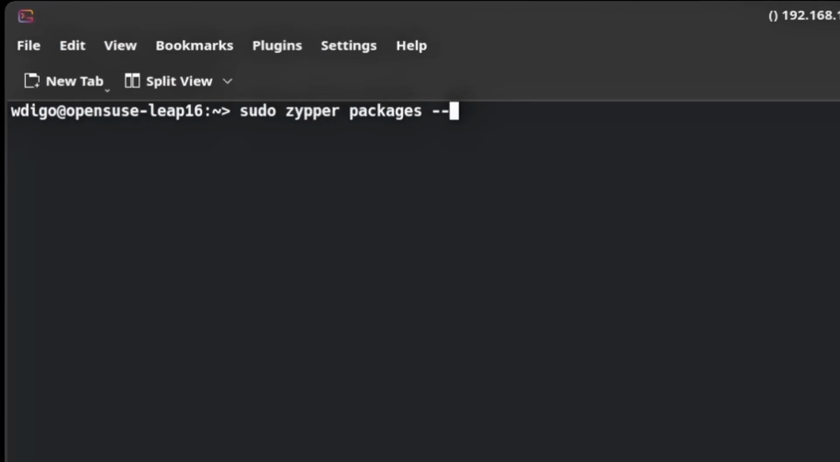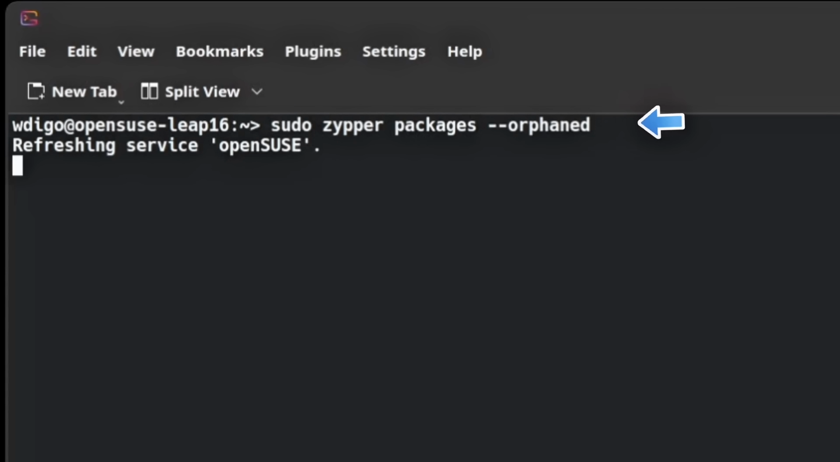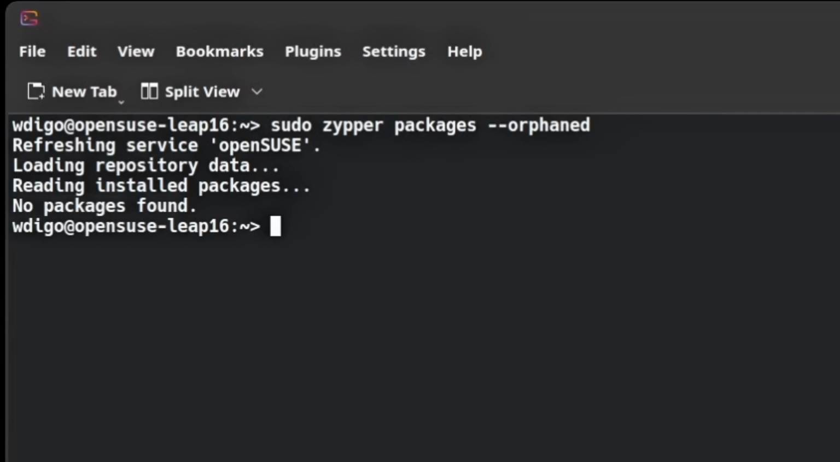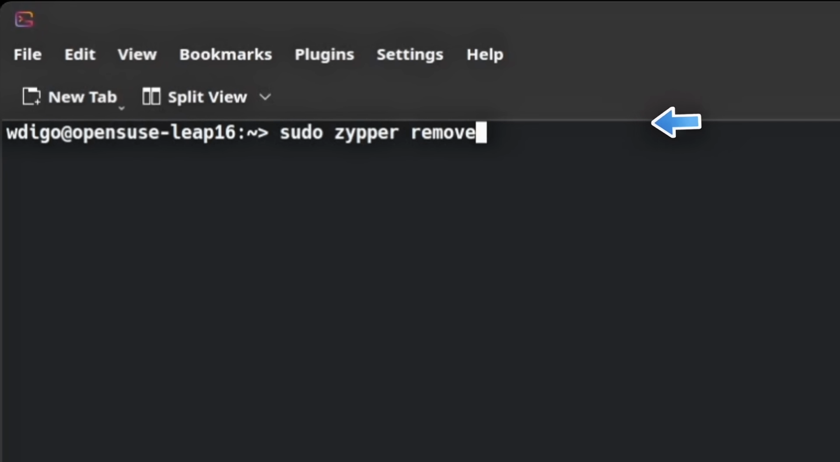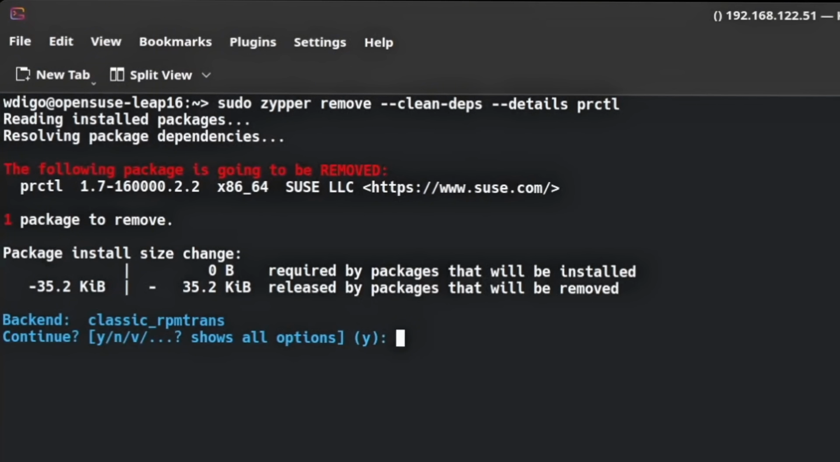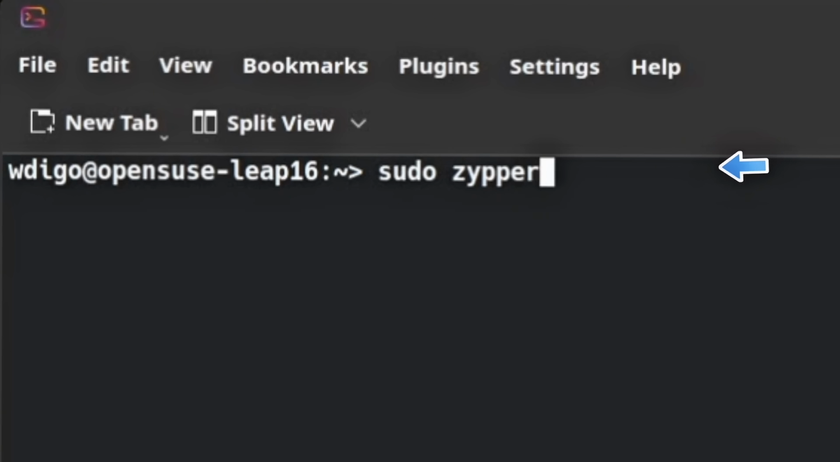For orphaned and unneeded packages, to list orphaned packages, you run the command zypper packages --orphaned. To list the unneeded packages, you run the command zypper packages --unneeded. To remove orphaned or unneeded package, you run the command zypper remove --clean-deps --details to show more details and the package name. To clean the cache, you run the command sudo zypper clean -a.